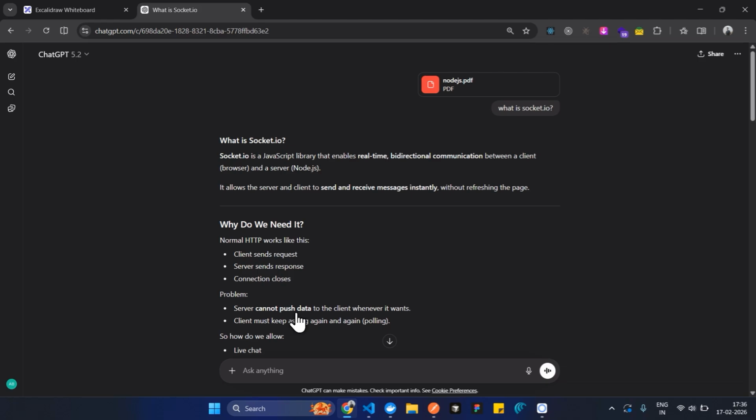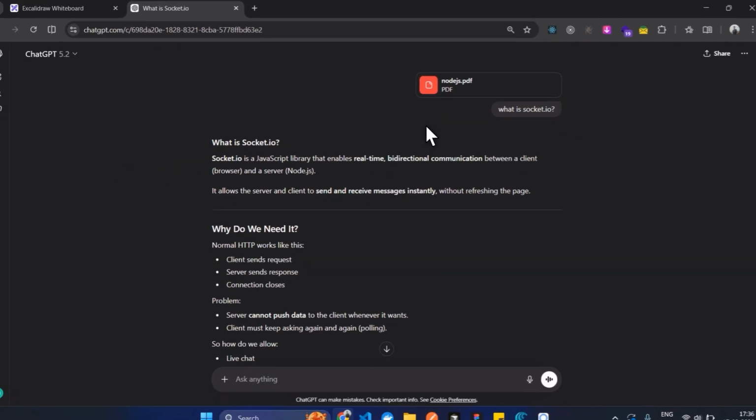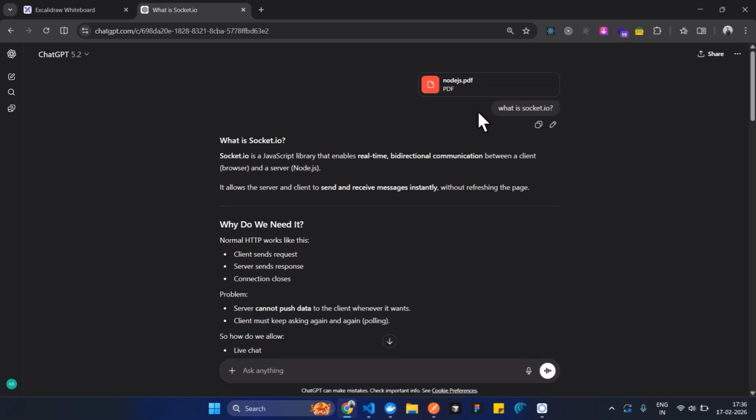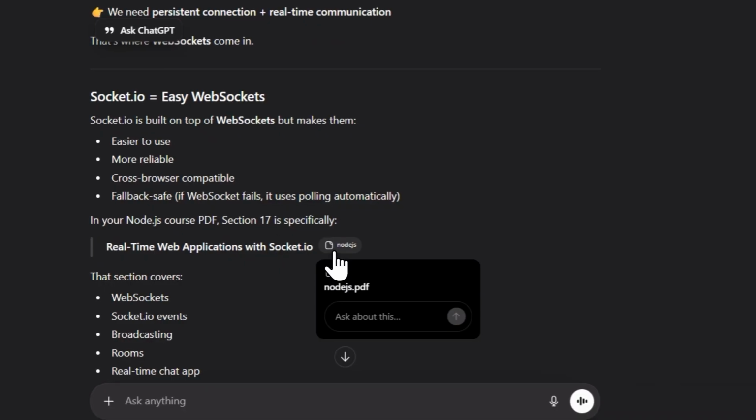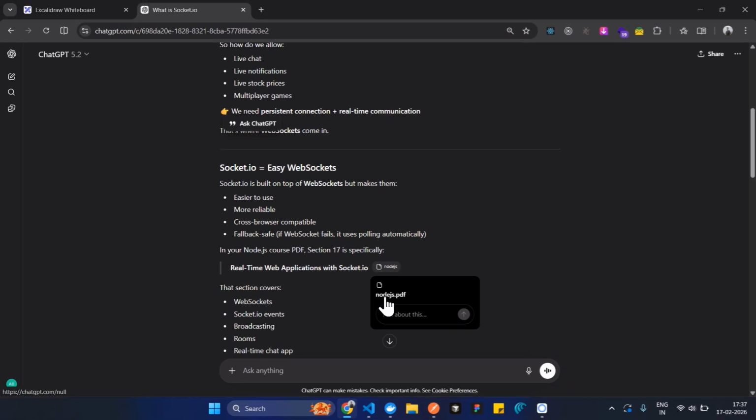Today I'm going to be talking about the RAG system, how it works, what's behind the scenes. Let me walk you through this example given ChatGPT. I uploaded a sample PDF of Node.js and asked ChatGPT what is Socket.io, and ChatGPT gave me a whole response, and it also tells the reference of this response, which is Node.js.pdf.